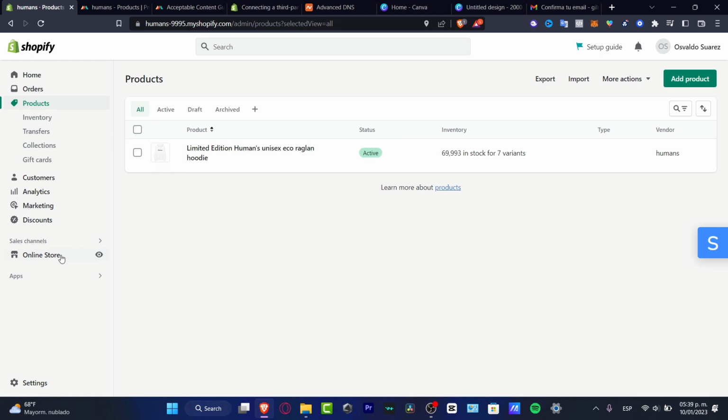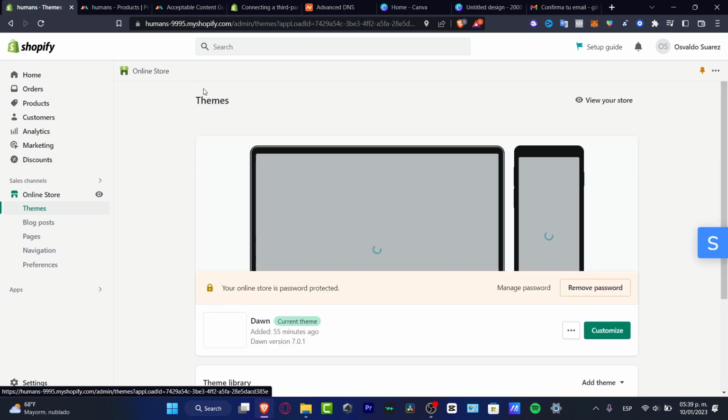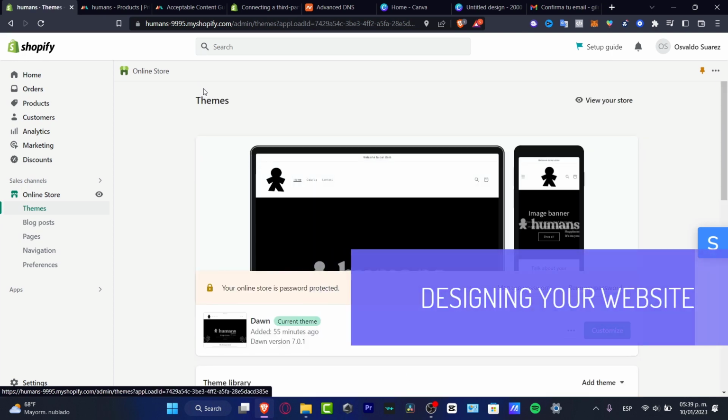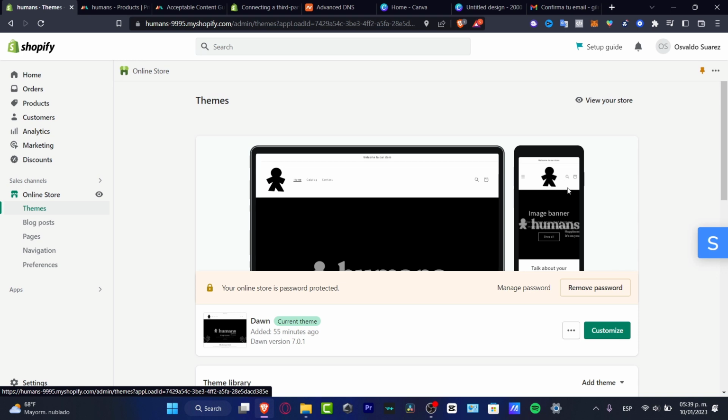So go into Online Store inside Shopify, and what you can do is choose a theme for your store, or use the one that has been created for you. In my case, I'm using the Dawn version, and as you can see, all this stuff has been added automatically, so we didn't have to focus a lot on the design of the store. That's the reason why you want to add that into your brand before you customize your store. So we're going to hit customize.